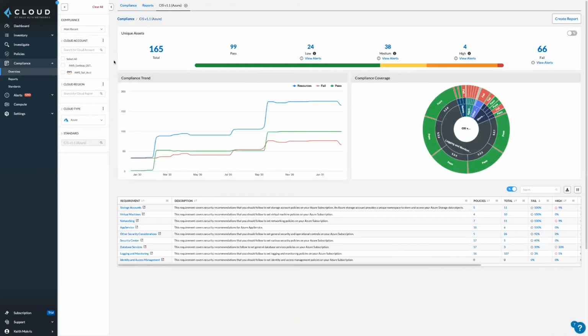For example, when I click in on the Azure CIS version 1.1, I can see how my environment is mapped across storage, virtual machines, and other resources, and I can quickly understand my exact compliance posture and whether I'm passing or failing across my environment. And with just a single click, I can send a customized report, export it via PDF, and send it to anyone that might be interested at my organization.